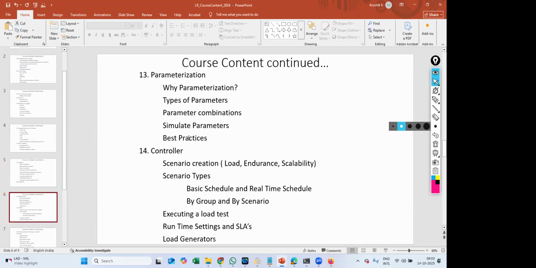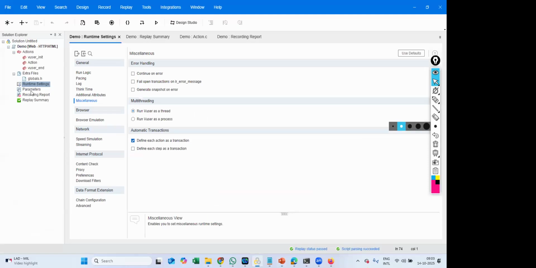Next is parameterization. This is all about passing different types of test data. Generally we have to pass different types of test data, right? When you're running with multiple users, like 50 users, 100 users, 150 users, you might need a lot of data, like 10,000 or 5,000 records. How do you manage all the data? Where do you keep all the data? We use something called parameterization.